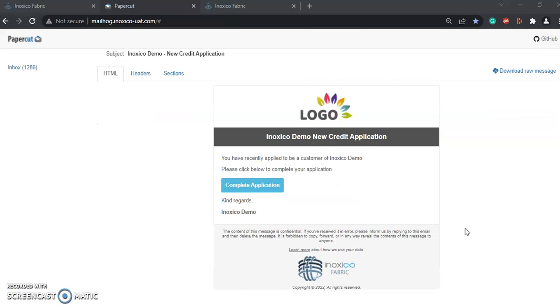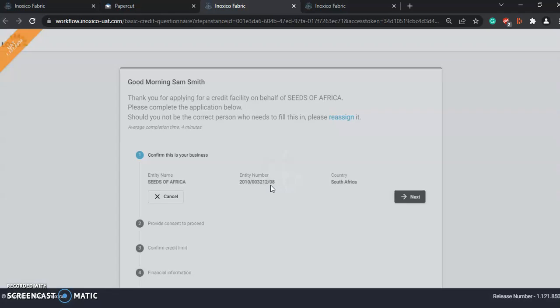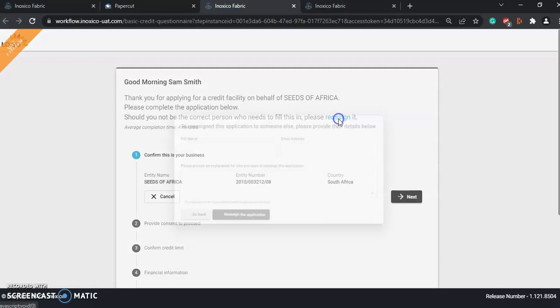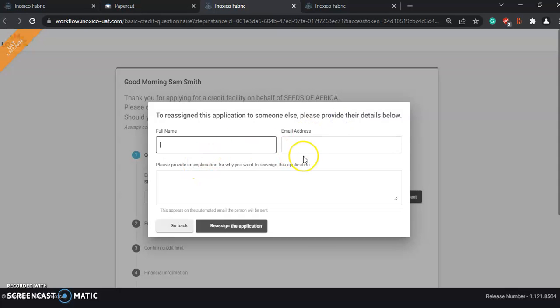Your customer will now receive an email stating that they've applied to be a customer at your company, and they would need to click on Complete Application. The system will now open up the credit application that they would need to complete. If they are not authorized to provide the information, they do have the option to reassign the application at any point during the process. They would need to provide the details of the person who they would need to reassign it to and click on Reassign Application.